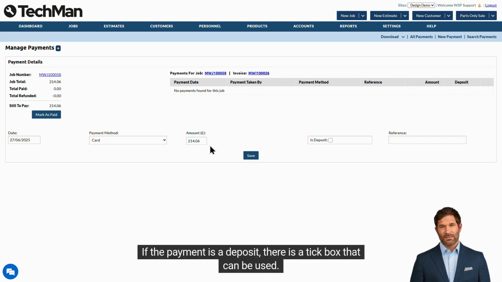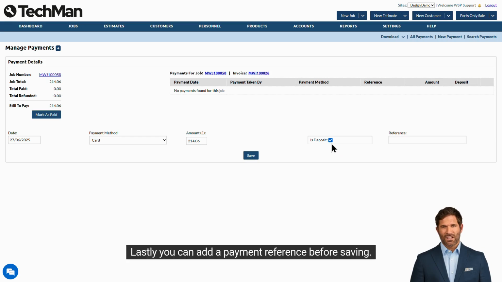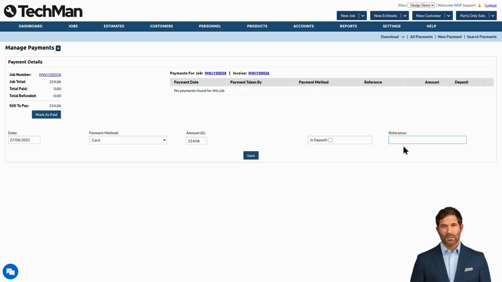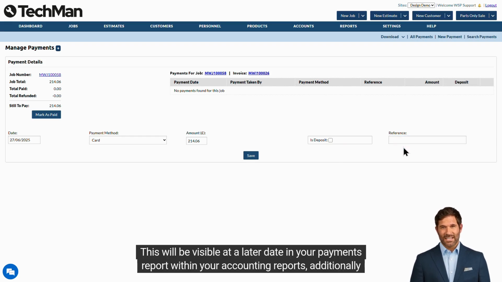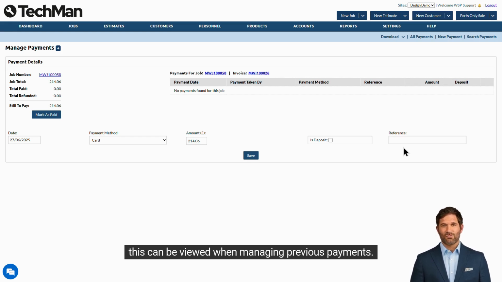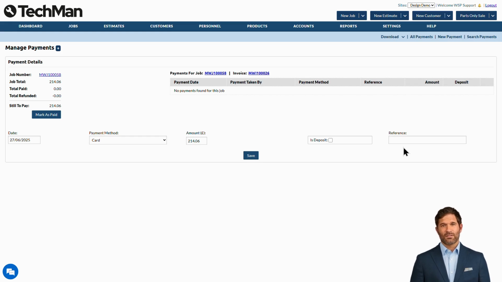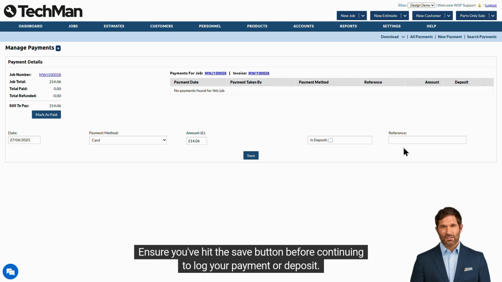If the payment is a deposit, there is a tick box that can be used. Lastly, you can add a payment reference before saving. This will be visible at a later date in your payments report within your accounting reports. Additionally, this can be viewed when managing previous payments. Ensure you've hit the Save button before continuing to log your payment or deposit.